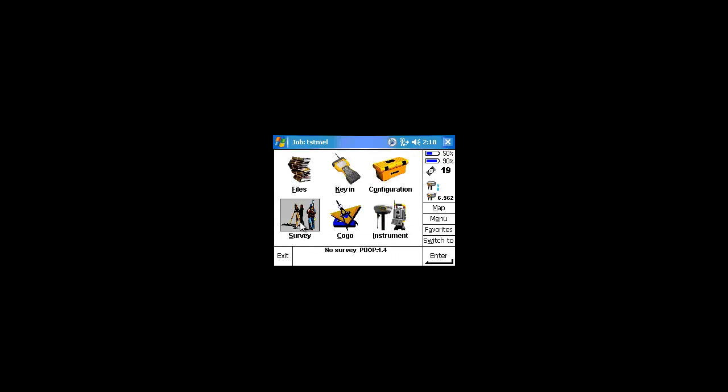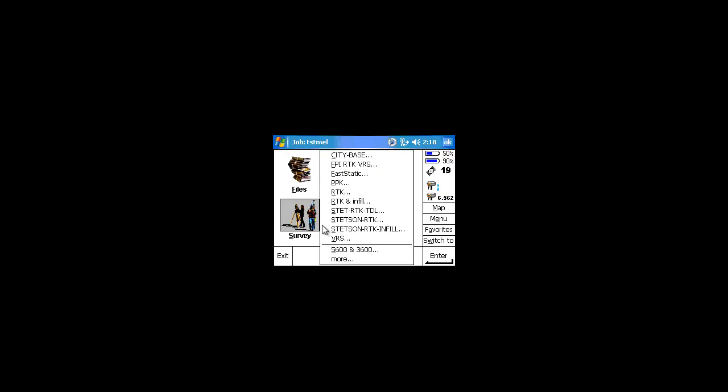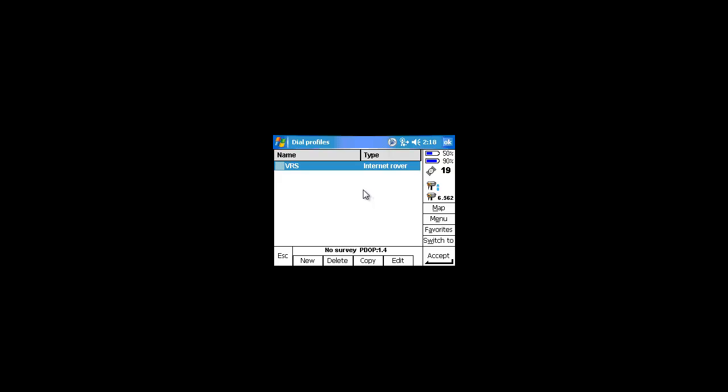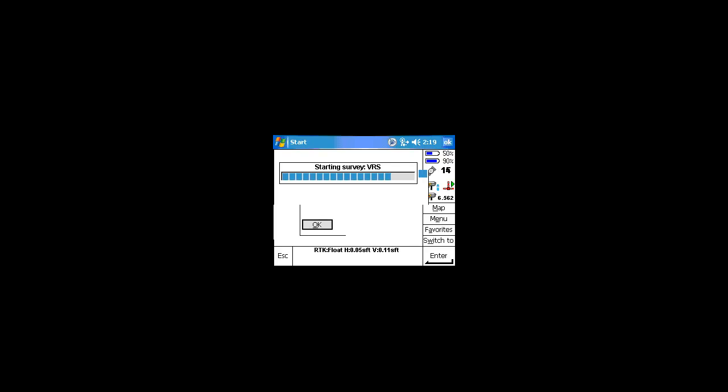I'm now going to go back to Survey and Measure Points and show you what the value of that is. So I choose my proper survey style again, and then Measure Points, and now you notice that the dial profile would prompt. So if you had several different dial profiles for different regions, you would be able to select the correct one. Again, it established connection, it established credentials, and logs me in and allows me to start surveying.